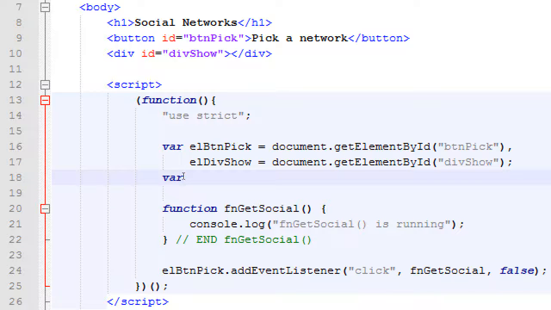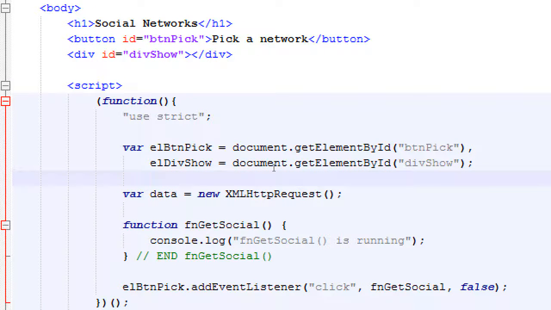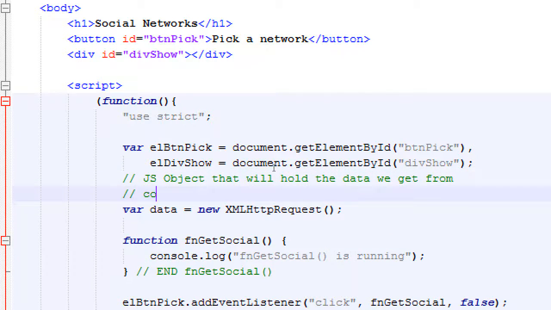So we'll do var, let's call this data. This is the object that is going to hold the data that we pull out of the database. We'll say data equals new XMLHttpRequest, with capital XML, capital H, lowercase TTP, capital R, request, parentheses. So we can write a comment here: JavaScript object that will hold the data we get from connecting to the db.json database.